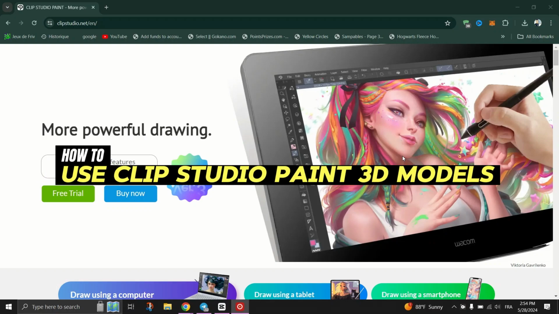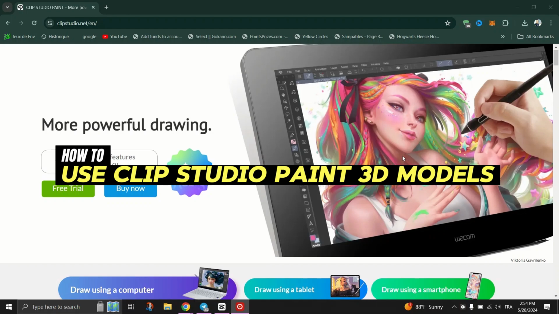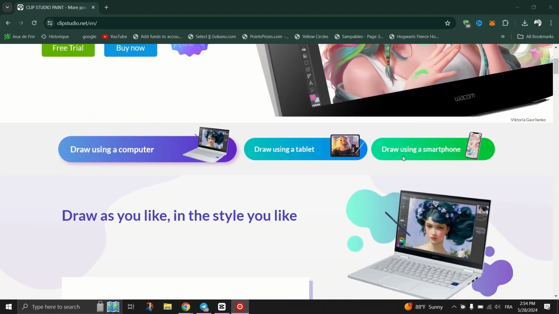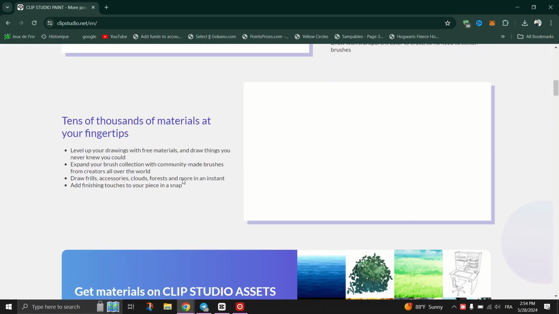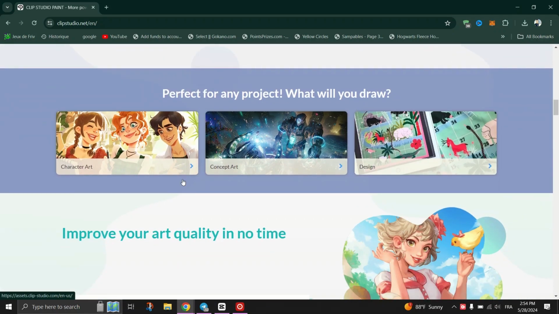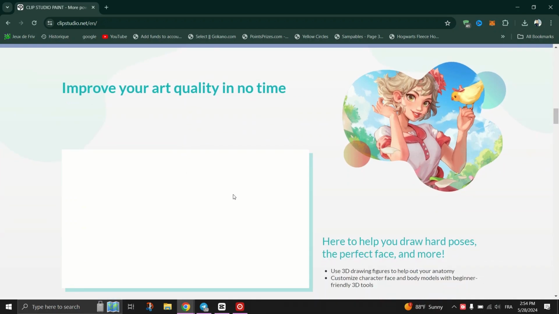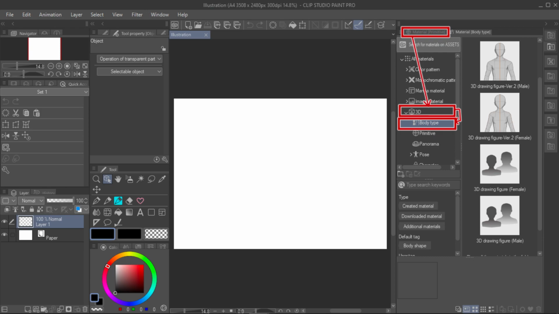In this tutorial, we'll see how to use Clip Studio Paint 3D models. Imagine you have a scene already drawn in perspective, and you want to add people that match the scene's perspective. Here's how. Go to Window, Material, Entire Body.